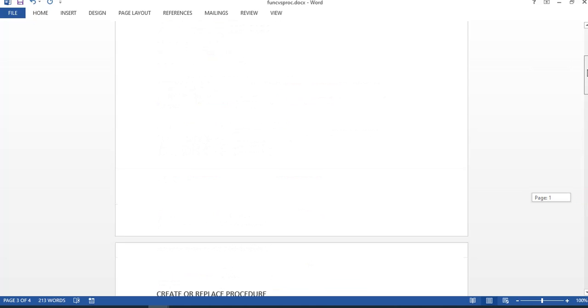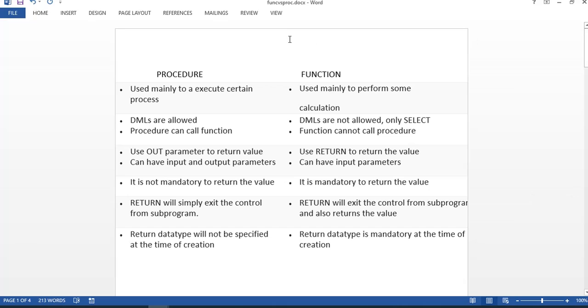So this is the major difference between procedure and function. There are 2-3 points you should always remember. One is that DMLs are allowed in procedure, but in function they are not allowed. Procedure can call function, but function cannot call procedure. This is very important. And function always returns a value, and procedure does not necessarily return a value. If you want to return a value, you can use an OUT parameter. So these are some major differences between the two.